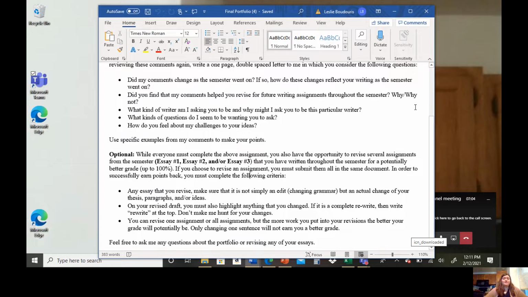Criteria for this is any essay that you revise, make sure you're not just simply editing. I had a student last semester who revised his paper, and he kind of followed my comments a little bit, but at the end of the semester, my hope is that you're not only, say for essay number 1, learning how to maybe fix those few comments.